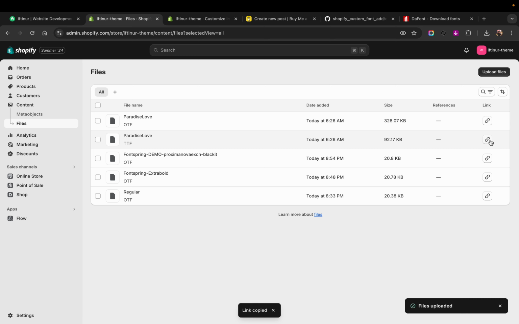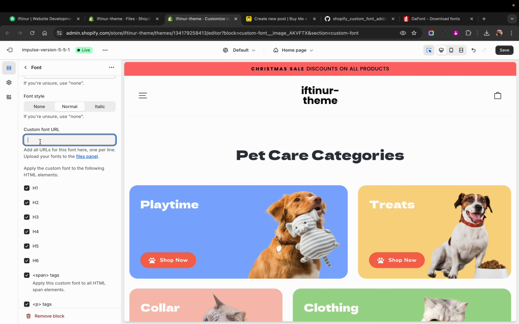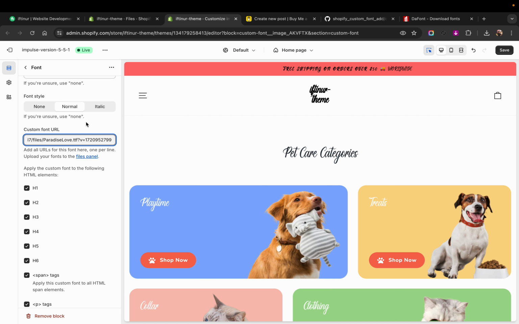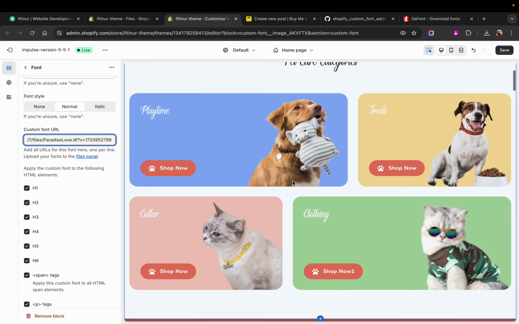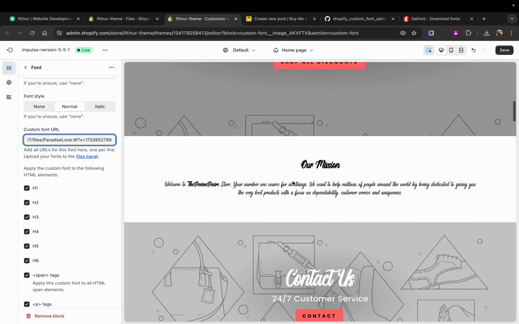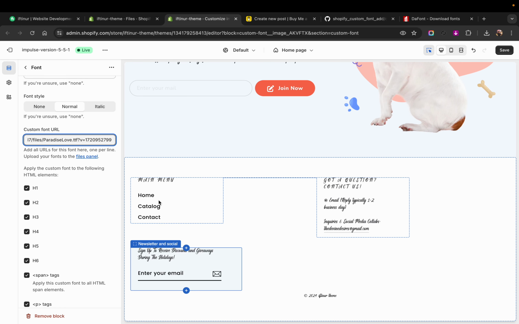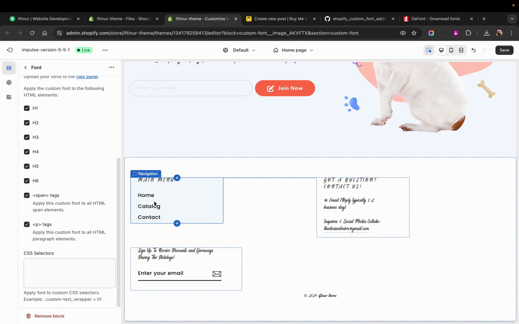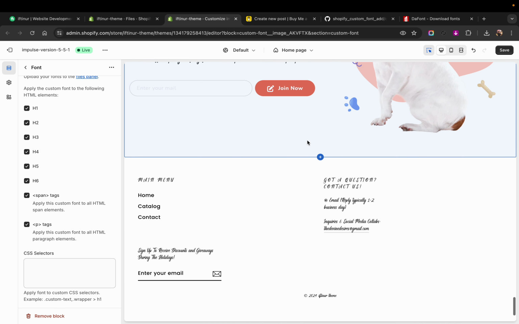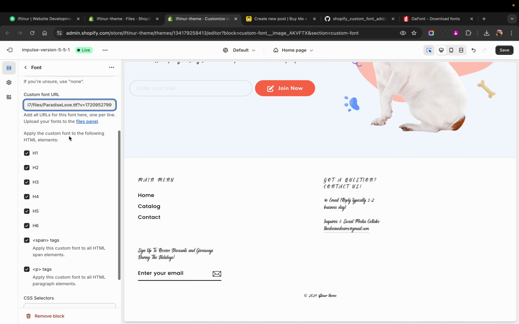So let's copy the TTF and paste it here. Once you paste it here, you can see the changes are starting. Yeah, everything is changing. So the whole font family is changed, it's working on the header, footer, even this thing. So if you worry about why it is not working here or why it is working here, in that case, don't panic.